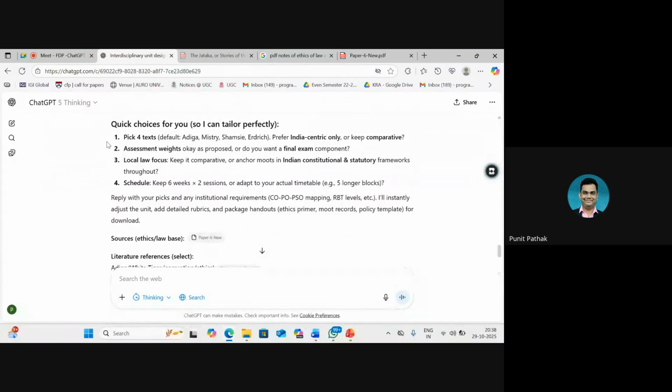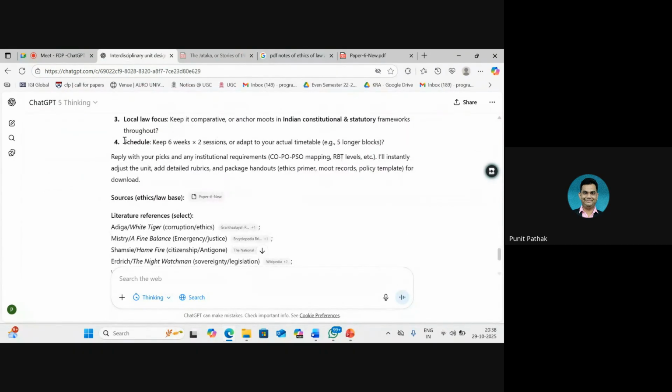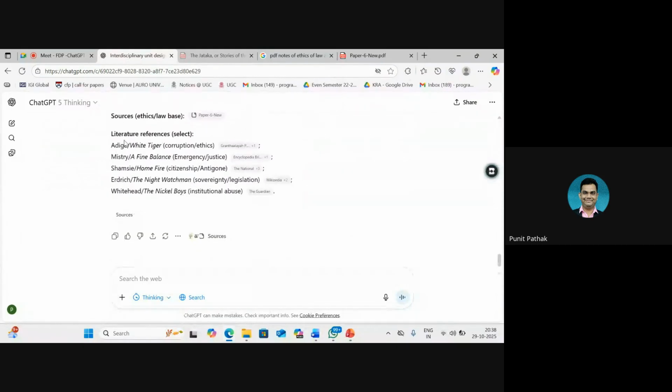Assessments are supposed to be given by us. So which assessments do I want to keep out of all that it has suggested? Plus, do I want a final exam component or not? And if I keep it comparative, what should the focus be on? And then finally, the sources.